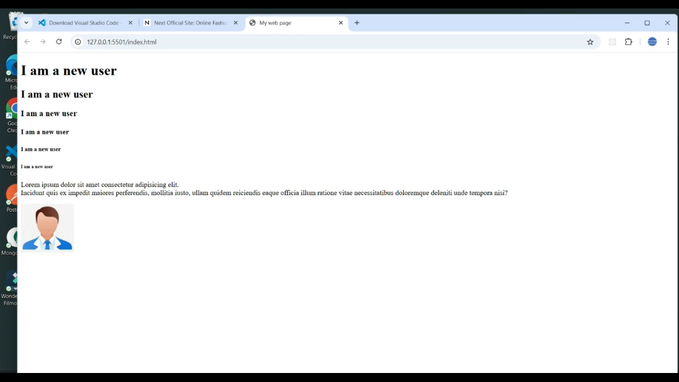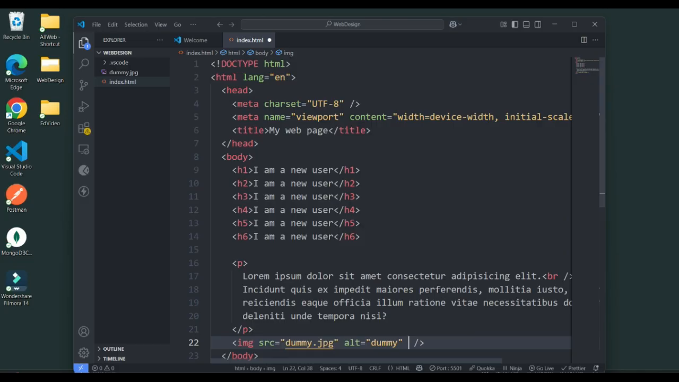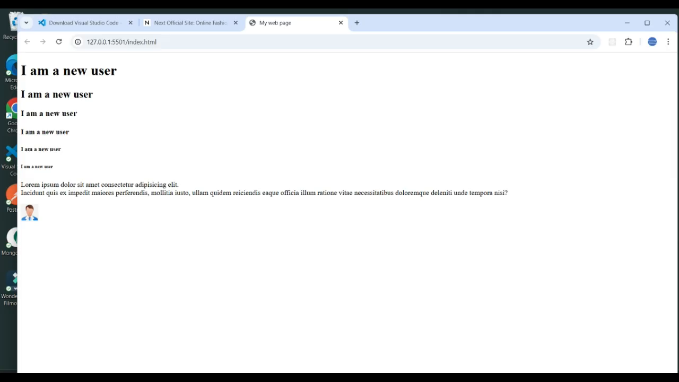If you want to make it bigger or smaller, you can put the height and width. Height, maybe 40 pixels, px, and width 40 pixels. Previously it was showing a little bit bigger, that was the default size. Now I specified the height and width, that's why it's smaller.